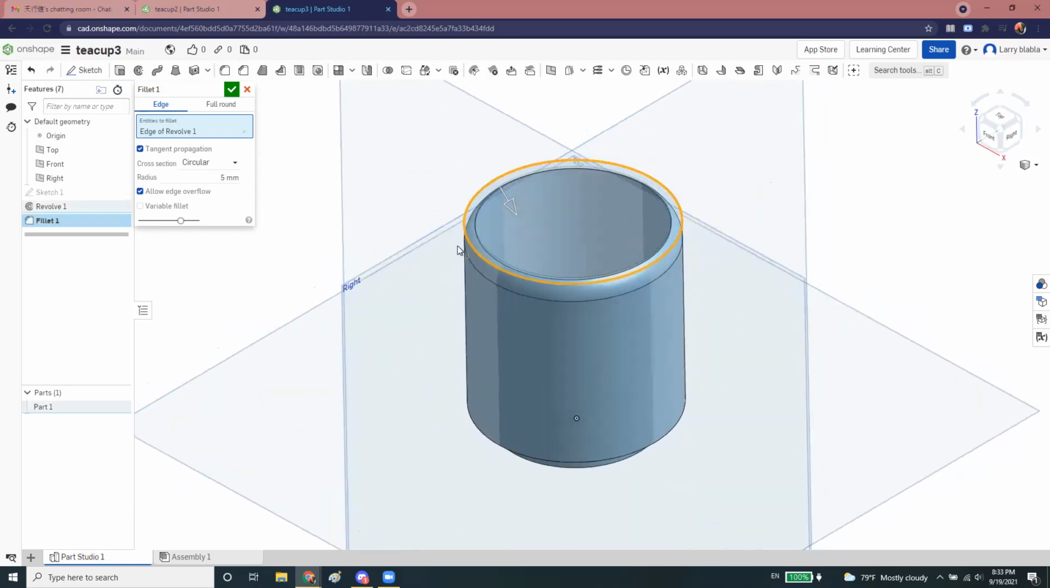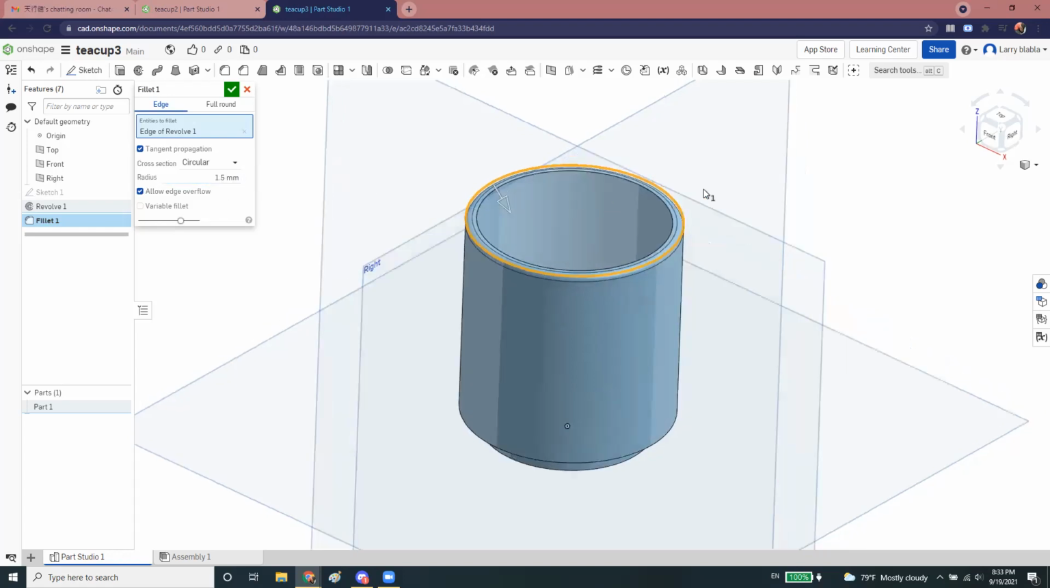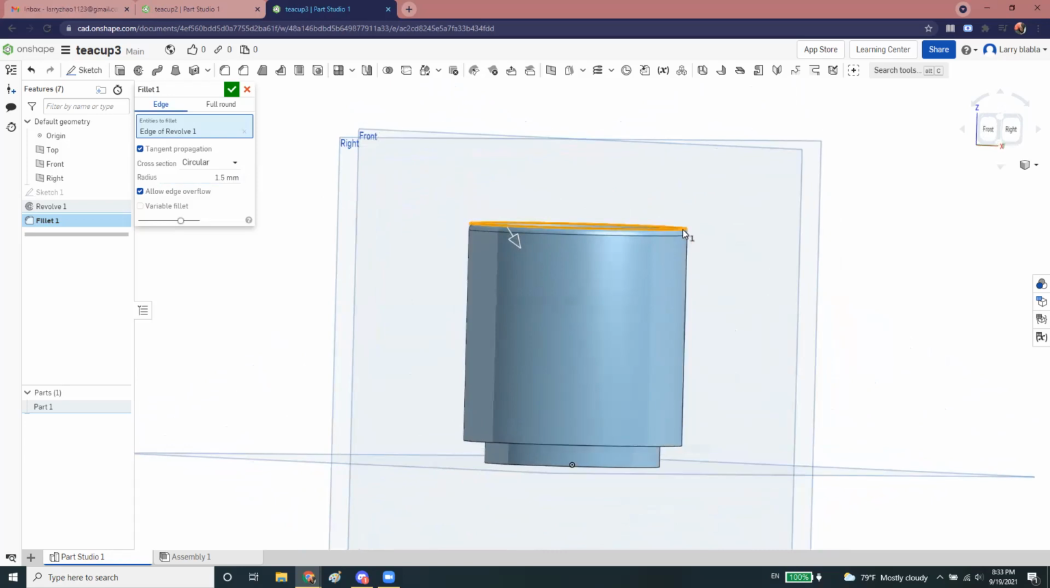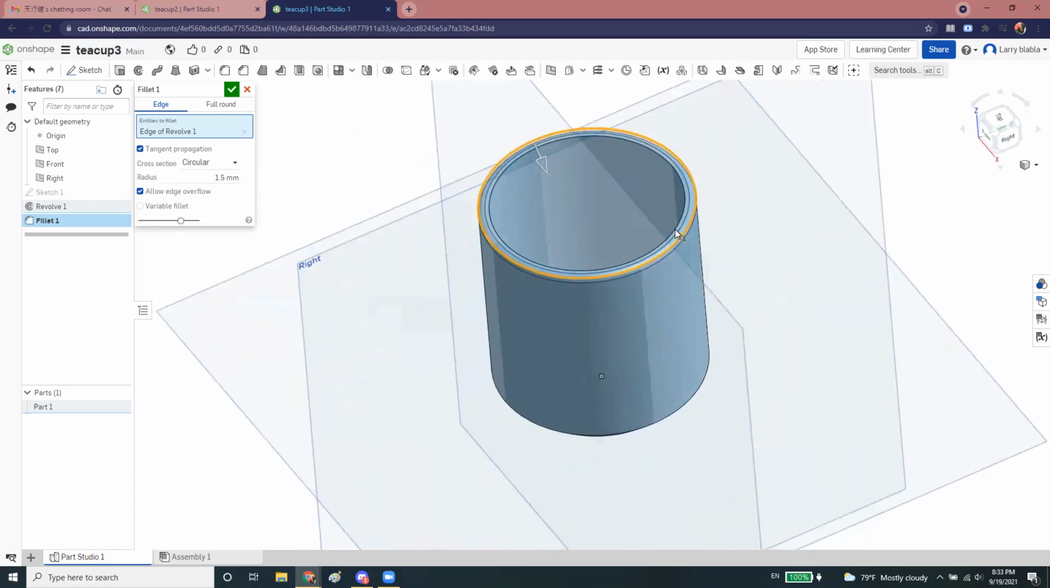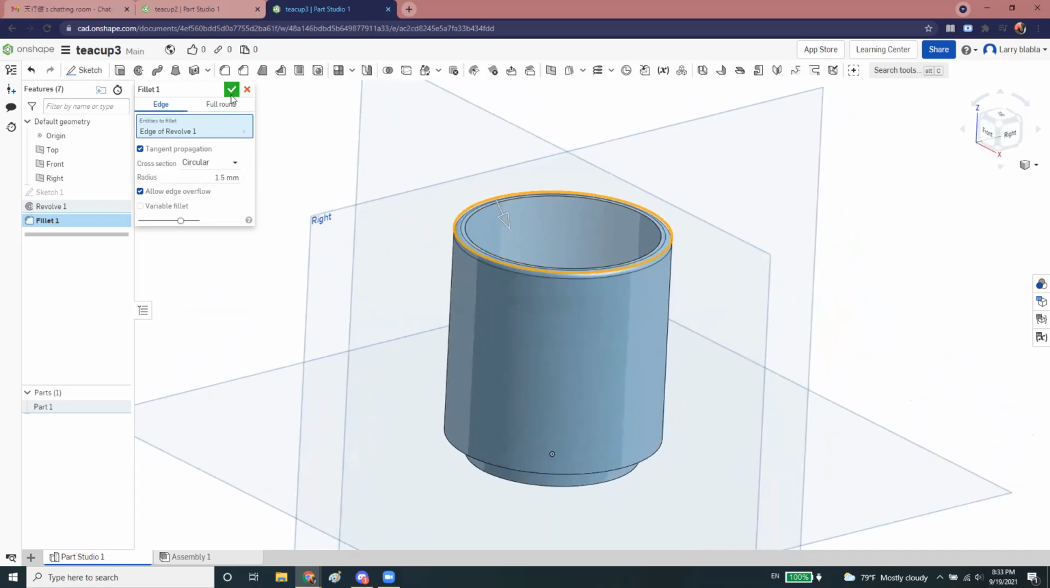Once you have that selected, do the radius. Let's go with like 1.5, because I feel like doing it on both sides of our rim. Once I select 1.5, you'll notice that it's kind of round now. And that's just like how we want it. Once we have that, just click on this green check mark and you're done.